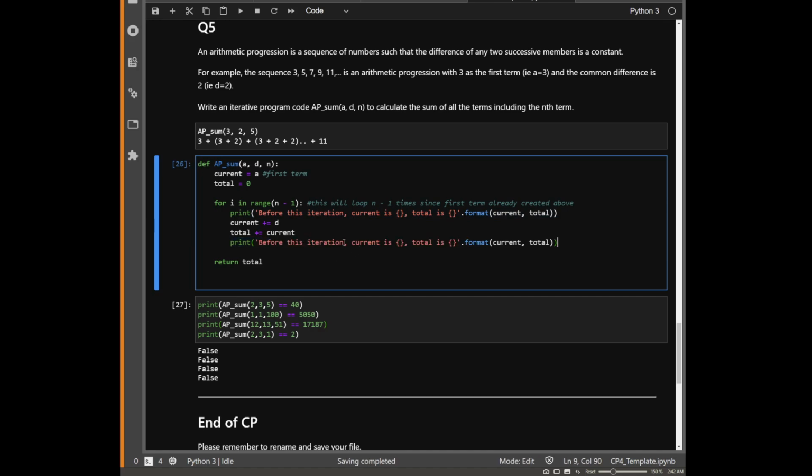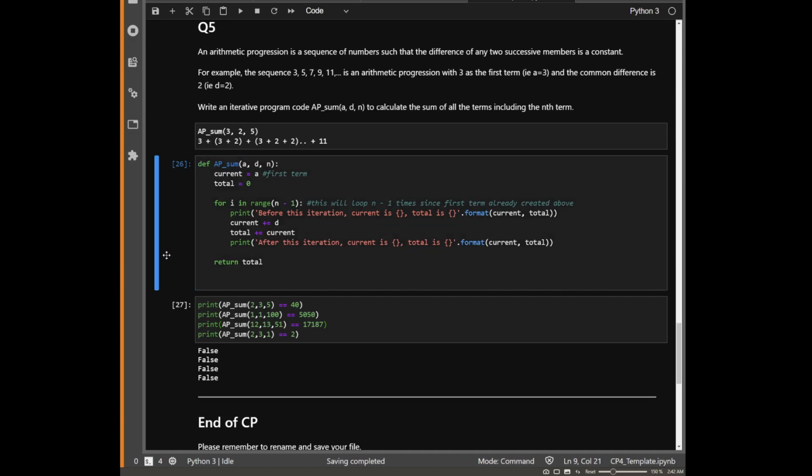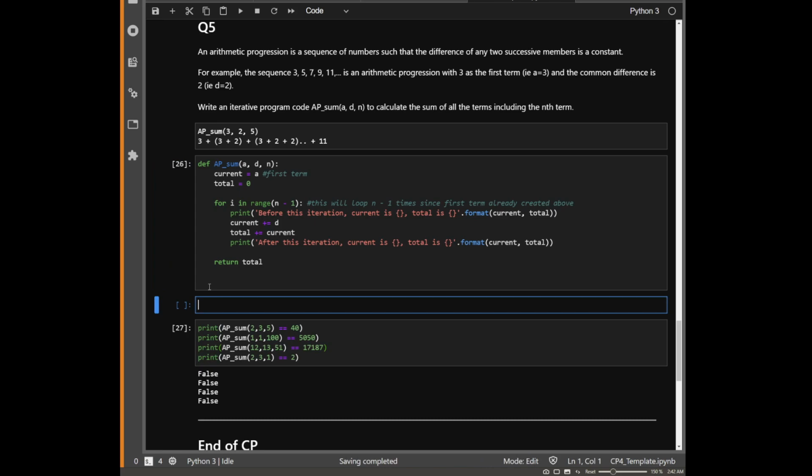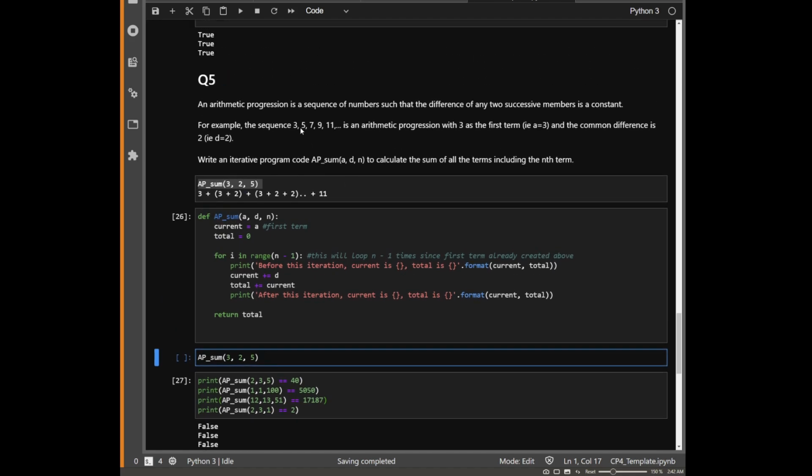Right, so before this iteration, and after this iteration, let's just check this. Okay, let's create a new one. Maybe we do AP sum 2, 3, 5, 3, 2, 5. What should I expect as the answer here? Let's just do a quick sum of this over here: 3, 5, 7, 9, 11.